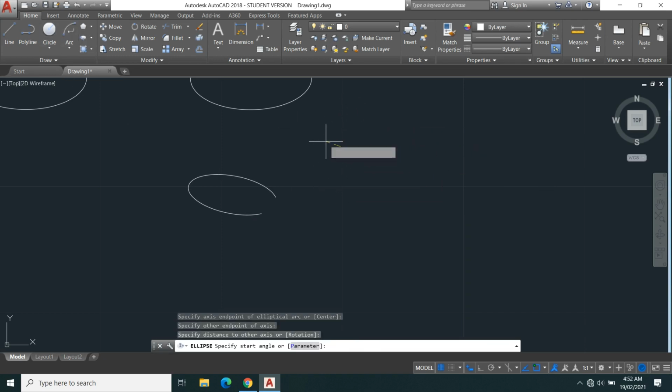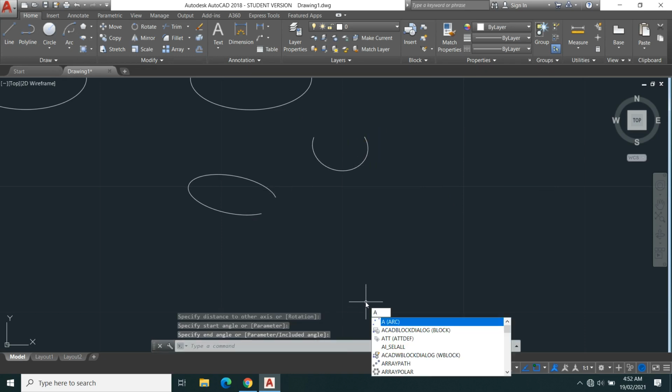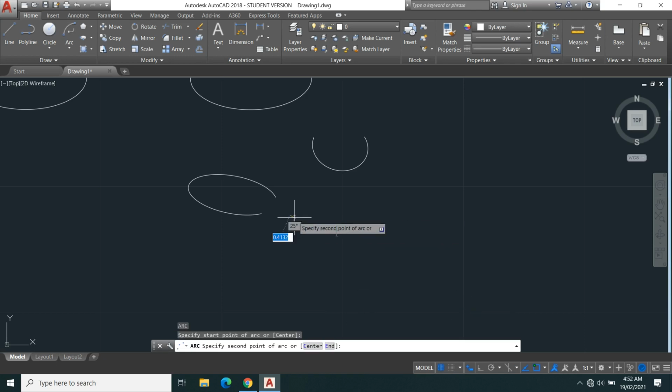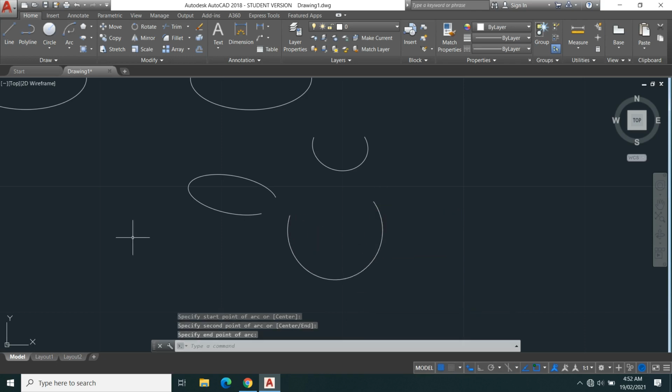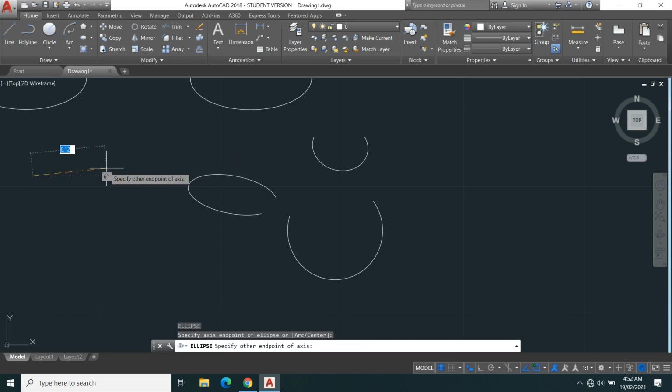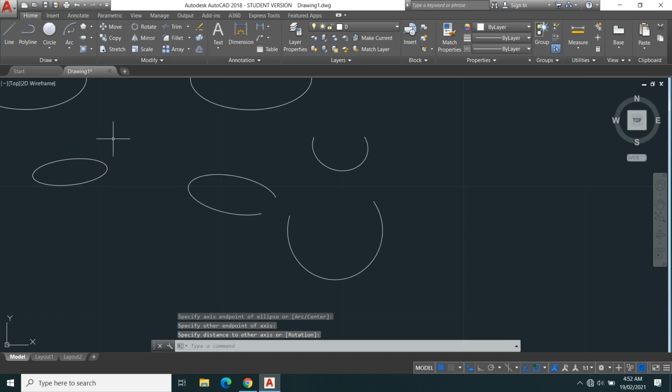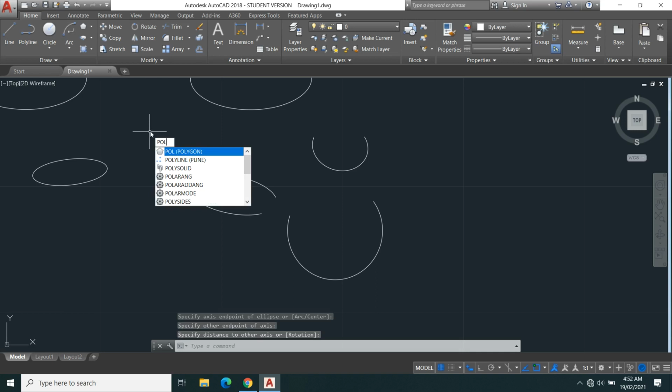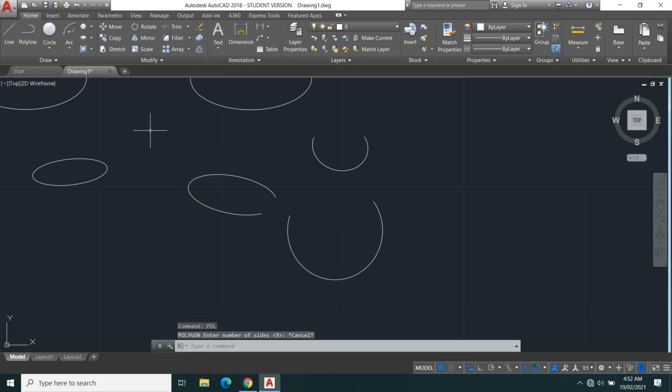So the shortcut for arc is A. Enter. You can have your arc. So going back, the shortcut for ellipse is EL for ellipse. That's the shortcut for ellipse, right? So for polygon it is P-O-L for polygon. That's the shortcut.